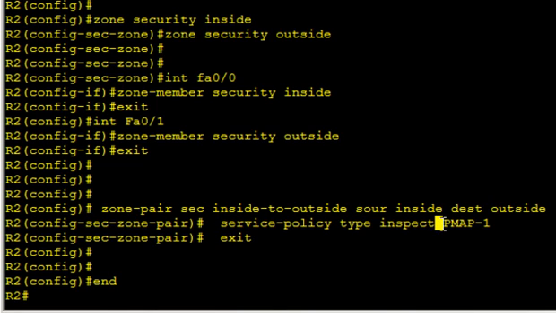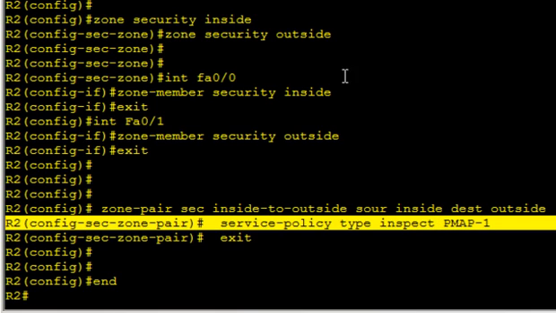Here's the magic of applying the policy map. We created the policy map earlier called PMAP1 up here that says to go ahead and inspect the traffic, which is ICMP, TCP, or UDP, and this is how you apply it to that zone pair. So once you create the zone pair, it puts you into zone pair configuration mode as highlighted, and you just type in service-policy type inspect, and the name of your policy map type inspect you created earlier, and that's it. Now let's test it.